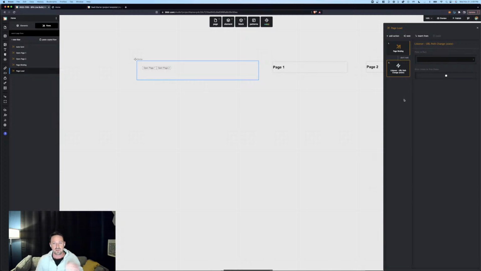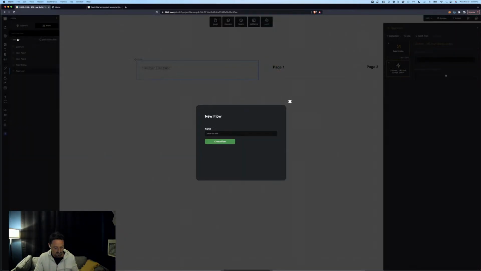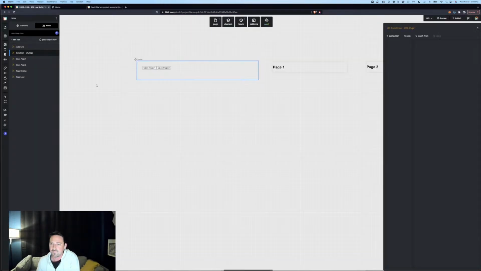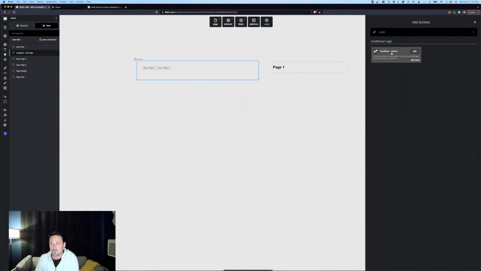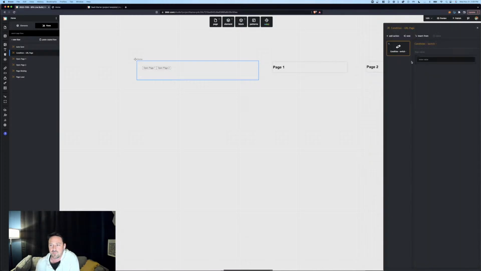So what we want to do is, based on that URL, run a condition that says if it says page 1, do this. If it says page 2, do something else. So I'll make a new flow called condition URL, or maybe page, say URL page. And I'm going to use a switch condition. A switch condition allows me to have a test value, and then based on the value of that, run different flows depending on what the value is.